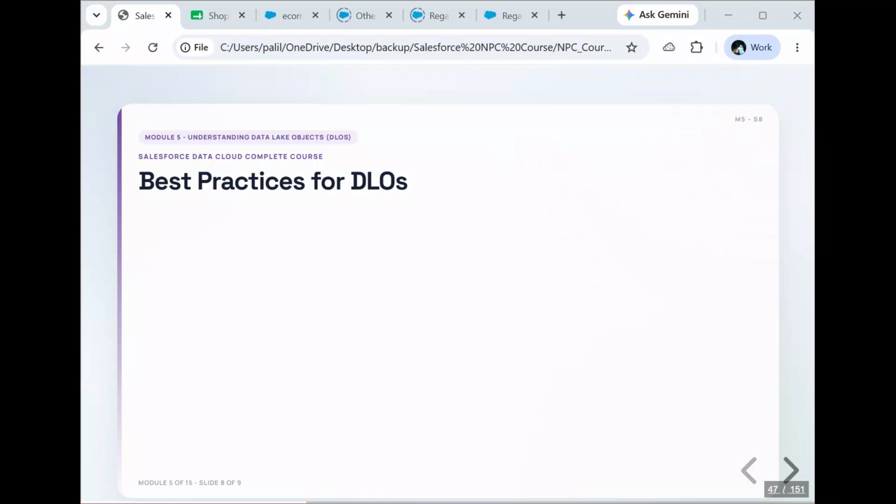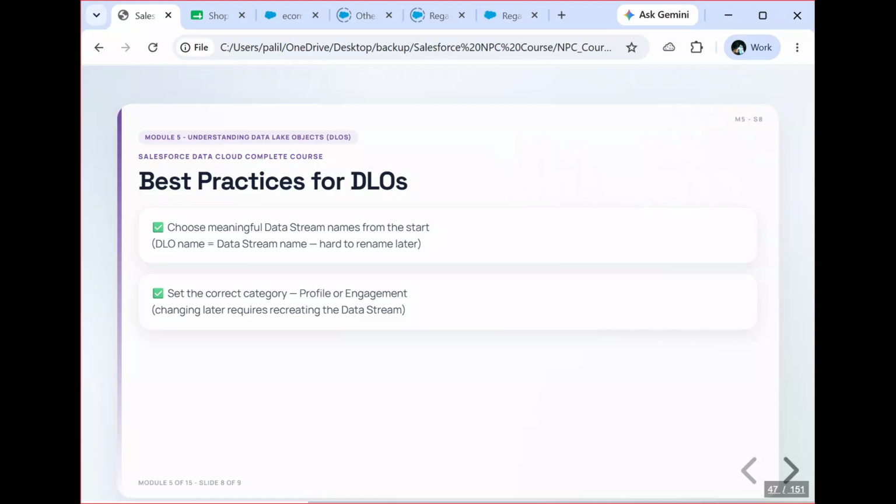Best practices. Choose meaningful data stream names from the beginning. Those names become your DLO names and they will be referenced throughout your entire Data Cloud configuration. Changing them later requires recreating the Data Cloud configuration, which is painful. Set the correct category from the start, same issue, hard to change later. Always verify the data looks correct before moving to mapping. If there are problems with the raw data, those problems carry all the way to your unified profiles and segments.